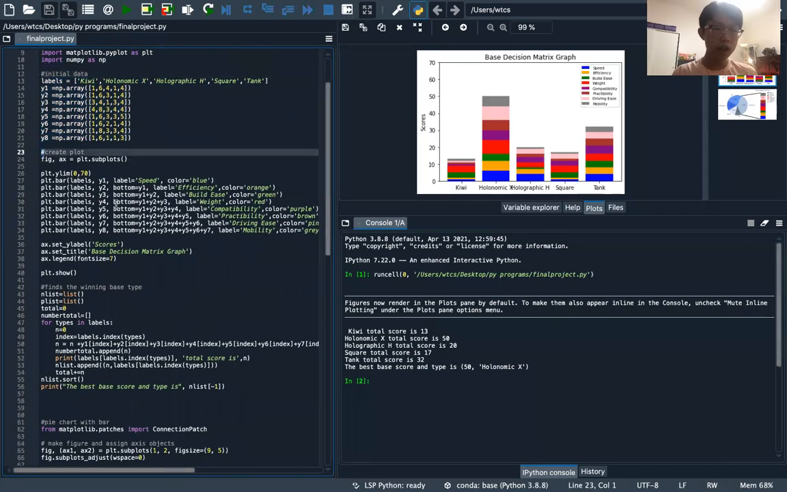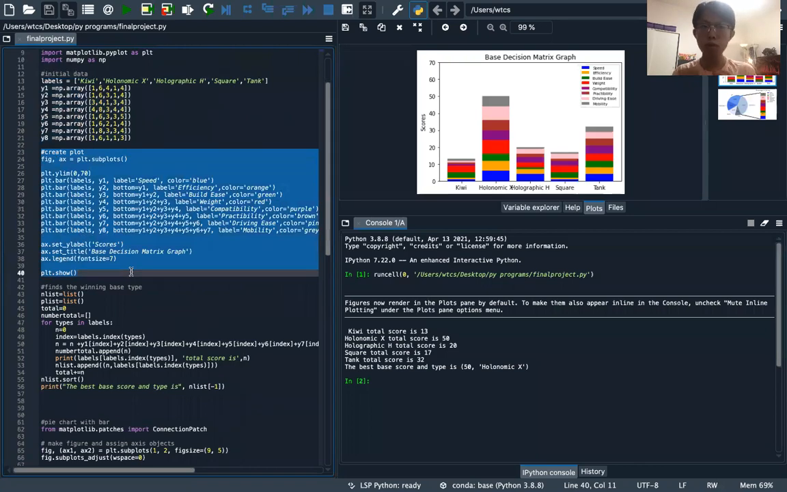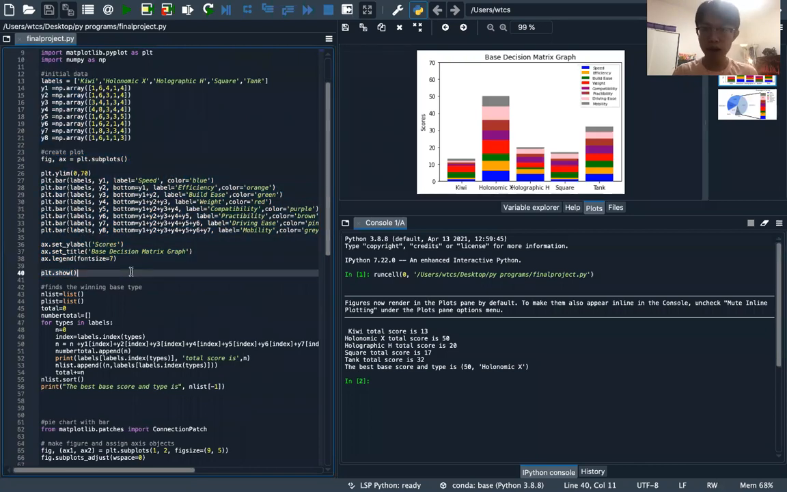And over here, I'm just creating a very simple bar graph. This is the first graph that I will create for this project. As you can see, these are the 8 criterias, and I have matched them with the 5 types of bases. And on the right, this is the result. The 5 types of bases with each of their scores stacked on top of each other for the 8 criterias. And as shown, it is very easy to see that holonomic X is the winning champion.